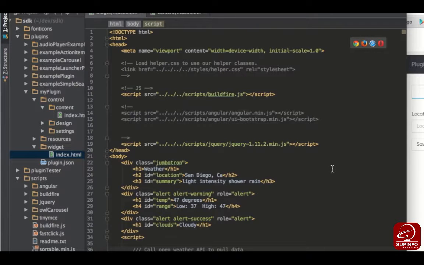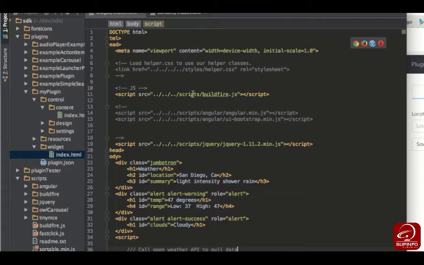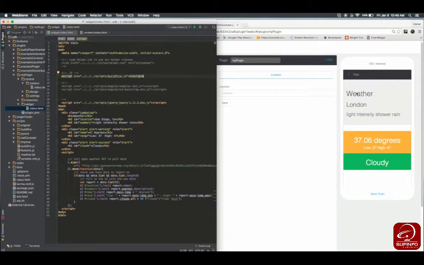Now I've gone ahead and put in some code to pull from a third-party open weather API. And basically what I've done here is added in my buildfire.js, which is again mandatory, added in jQuery, and put in some HTML that basically defines this Jumbotron here, puts in some elements that I can swap out later, and some panels here so that I can show you the degrees, the high-low for the day, and if it's cloudy or clear skies. And so that's this section right here.